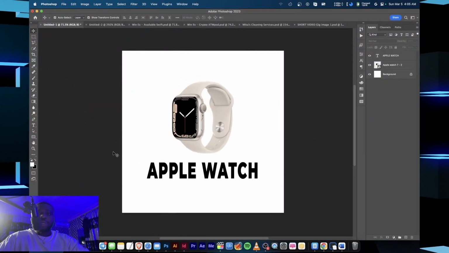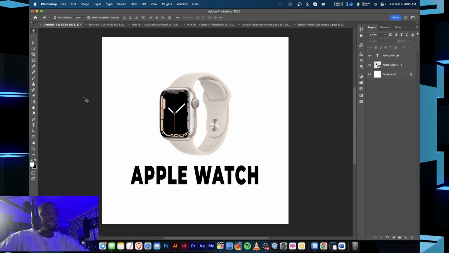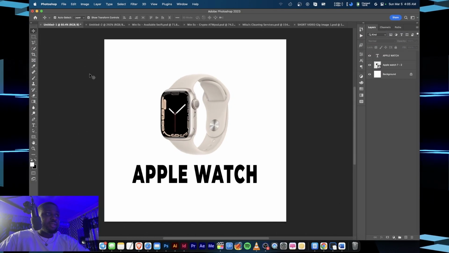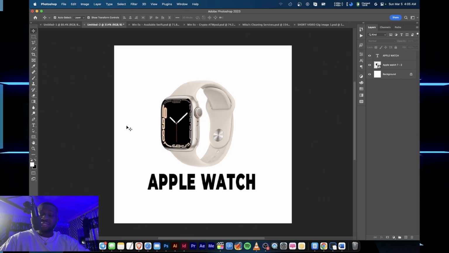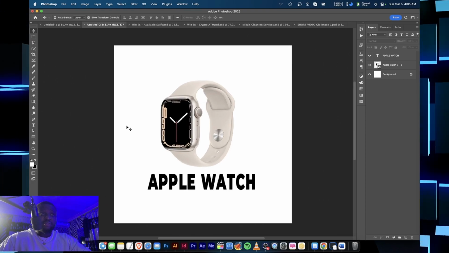So here we're in the magical world of Photoshop. I have 2 documents I want to show you guys. Now look at this document, look at this image, this document, and look at this second one. Can you notice anything different? Just guess. Can you notice anything different?